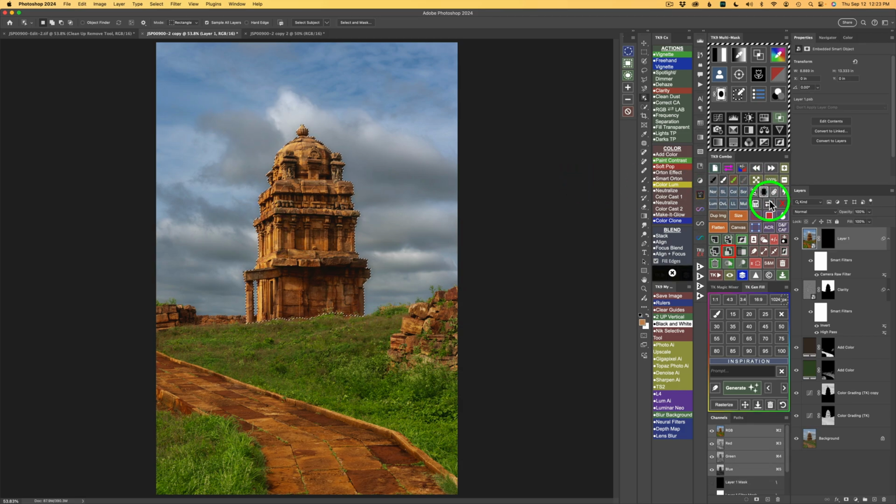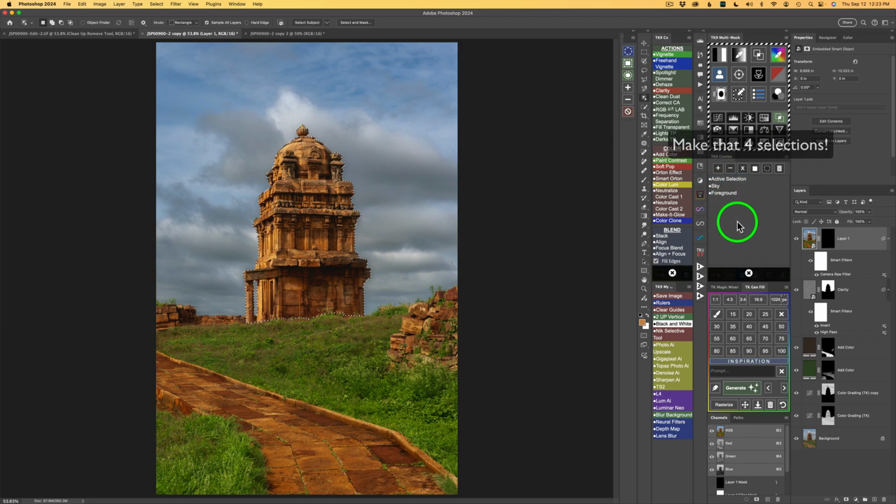And now let's come to the layer mask calculator. I'm going to make 3 selections. So hold your command or control key down, click on the layer mask calculator. That'll just keep it open. And right now I have an active selection. So we'll click that and we will click this button to apply it. And now we have the detail on the temple only.